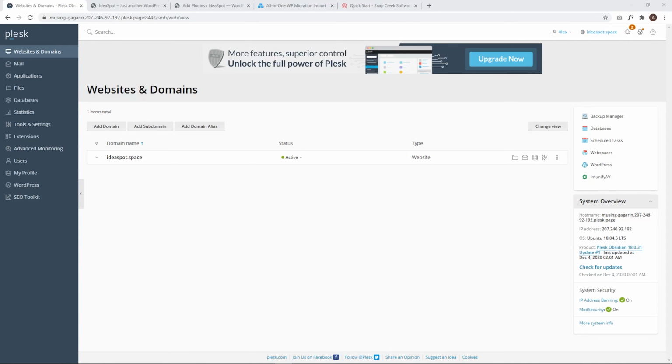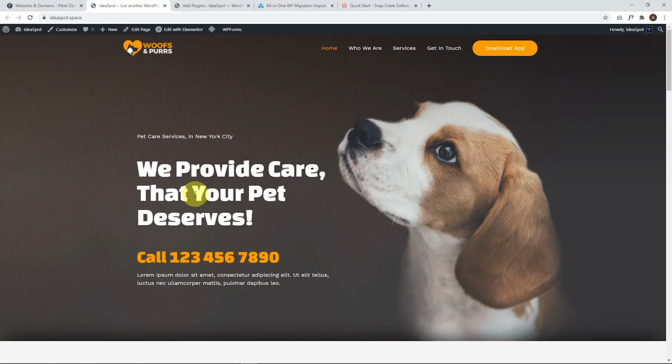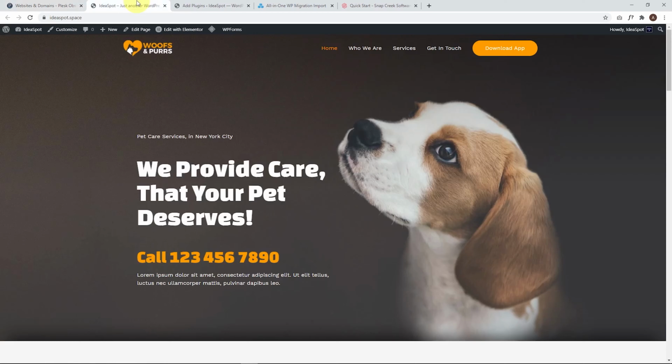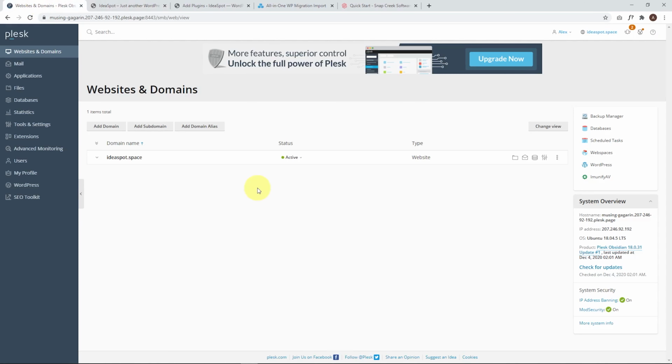What we are going to do is transfer the site from this host over to Plesk. And then when that's all done and it's all working properly, then we are going to change the DNS to point to the new IP address over at Plesk. So this way, when we do the migration, we'll experience no downtime. You'll get a seamless transition from the old host over to your new host.